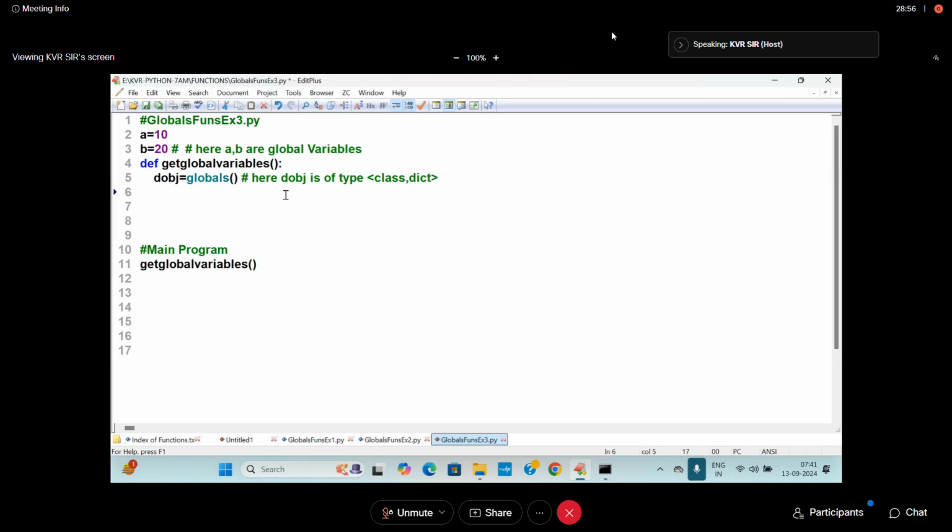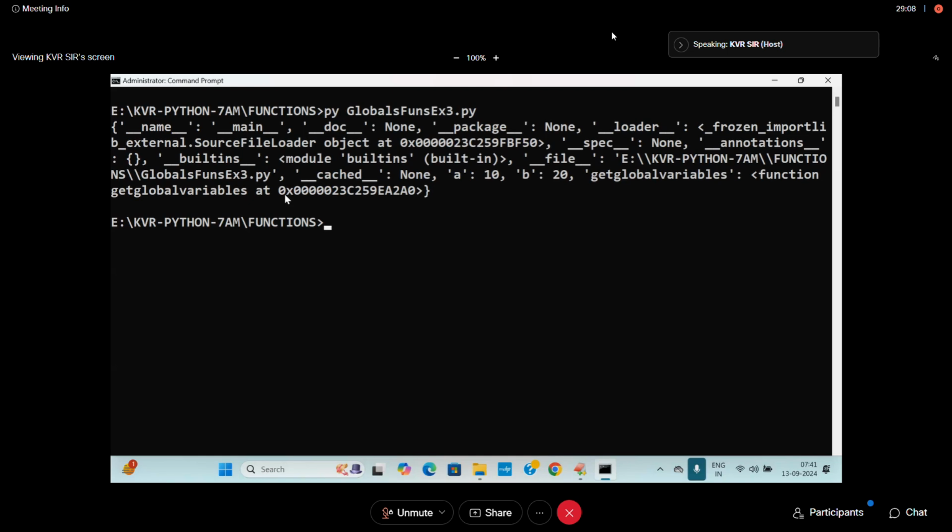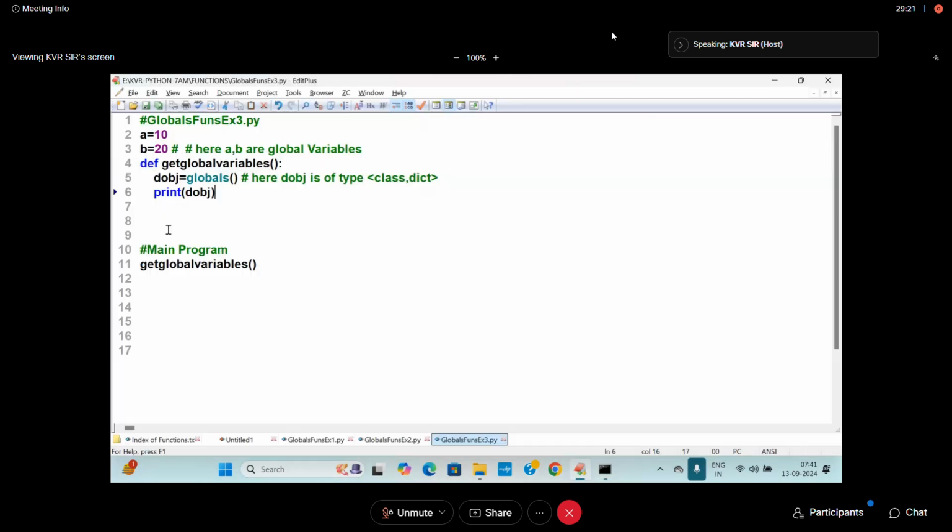So I hope you are following me. Are you able to follow? Now I want to go for getting the data. How do you print this data? Simply you say DOBJ, you print it. A biggest information will be coming and you don't worry about it. I will print properly. See the beginning and then ending. And what is this now? Name, main, doc, none, package. Like that it is written. I will print in the proper format.